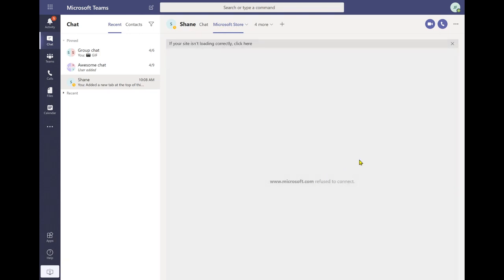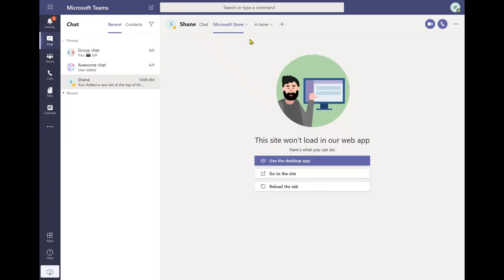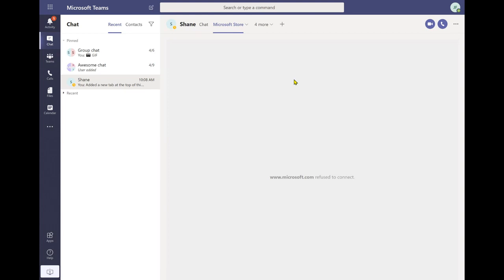But in this case, right now, it's saying that Microsoft refused to connect, but it will connect. If not, not to worry. What we can do is go to the site from our web browser. But mainly due to the high uptake and usage of Microsoft Teams, there are some features that are currently switched off in regards to prioritization. But you do have the ability to do that as well.